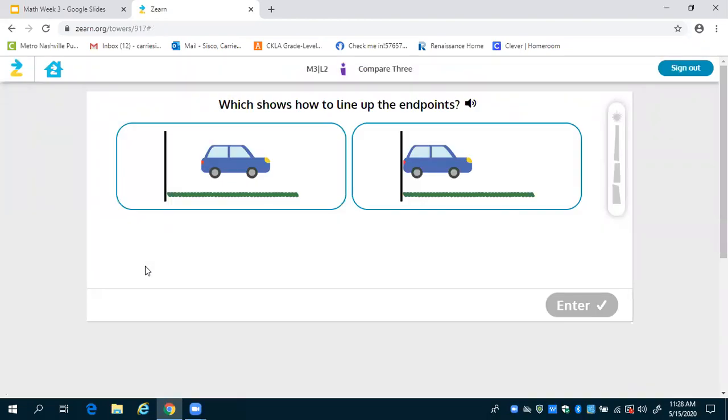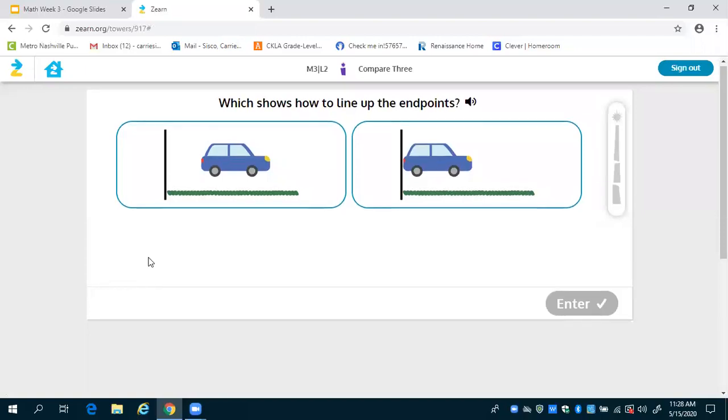All right, so which shows how to line up the endpoint? Here you are measuring with the green, it looks like a string at the bottom. How should we start measuring this car? Do we put the car in the middle like the first picture, or do we put the car next to that black line on the right? What do you think? I think we're going to put them up next to each other. The ends need to be lined up. That's right. We have to line up our endpoint to the right side. Great.